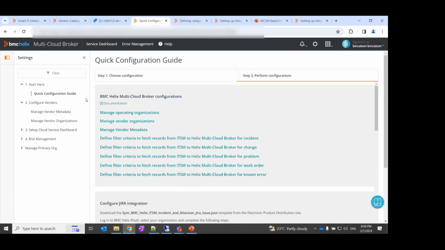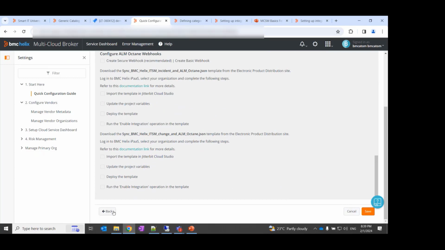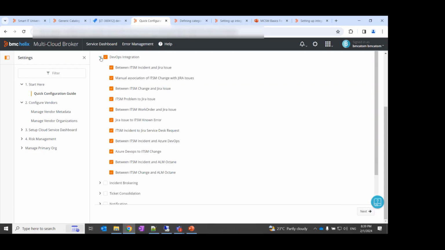Sorry, there's a back button below this. I can expand the DevOps integration. In this demo we are looking only at the incident use case, so we can select only the incident one and then select next.